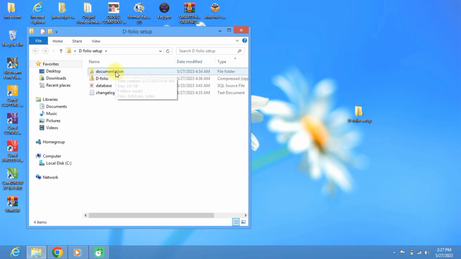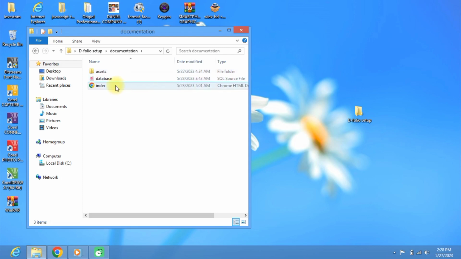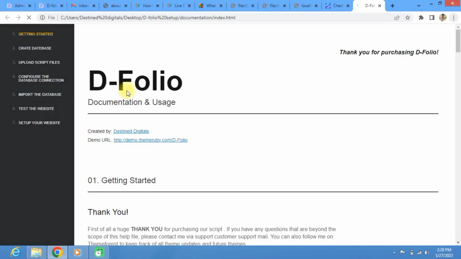You're going to be finding the documentation folder, you're going to see the D-Folio zip folder, you're going to see the database. Okay, sometimes you might not see the database, you may see it inside the documentation folder. What you'll be uploading to your cPanel is this D-Folio folder, and you're going to see inside this documentation folder, you click on the index. So you're going to see the steps on how to upload and use your D-Folio script.